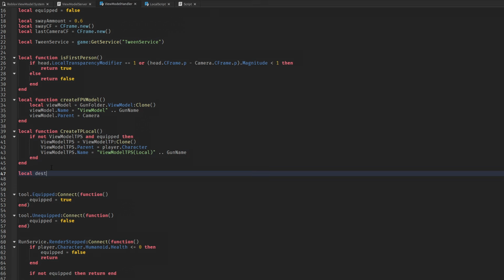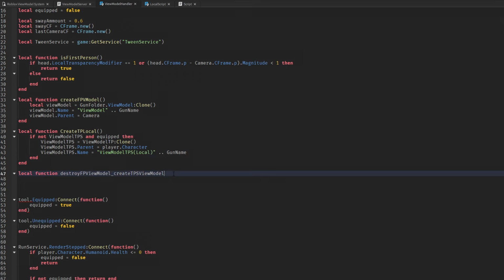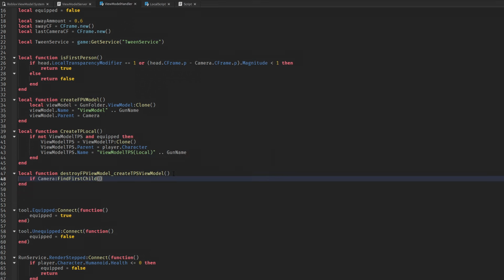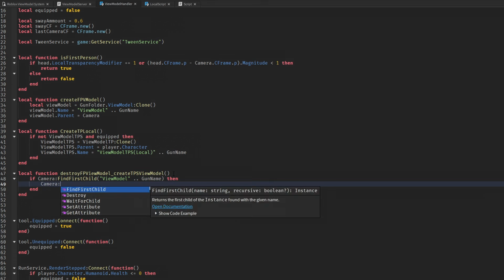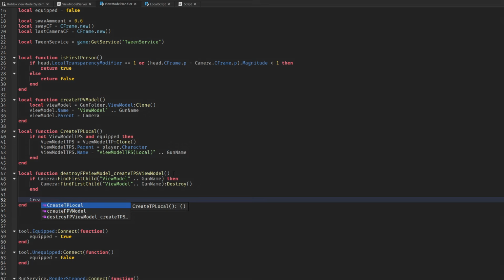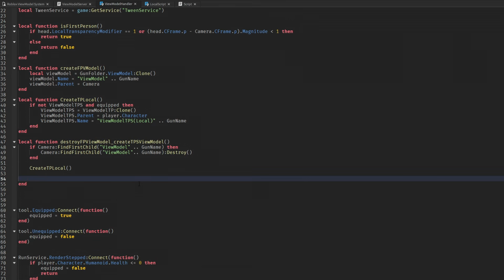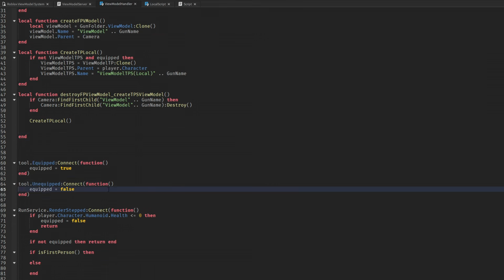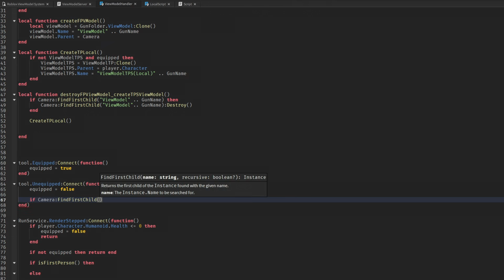We will also make a function for when we transit from first person to third person. In this case, we just delete the first person view model and create the third person view model, if they exist. Let's not forget to destroy our view models if they exist when we unequip our gun.